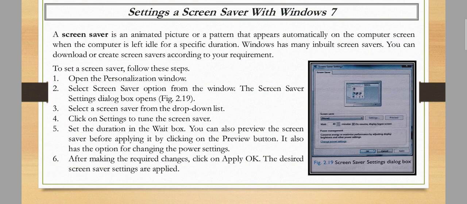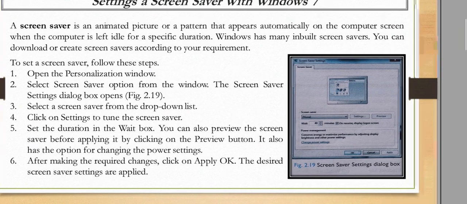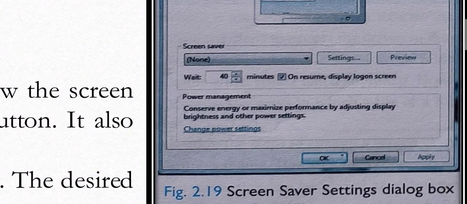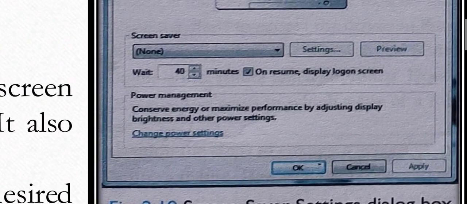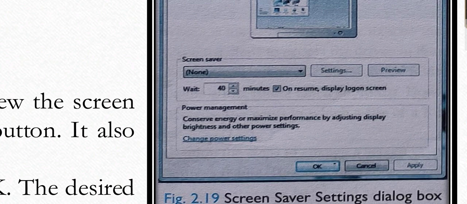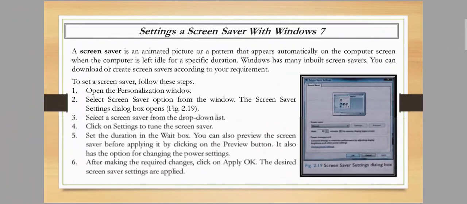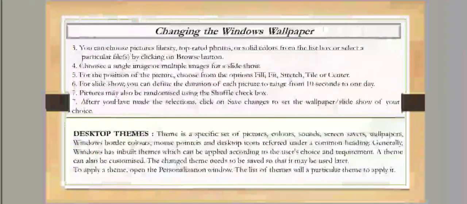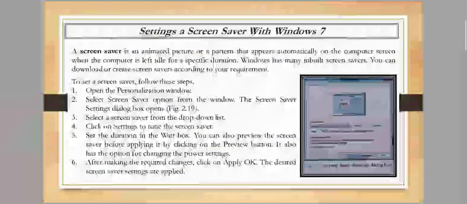After making the required changes, click on Apply, and the desired screensaver setting will be applied. First of all we need to click Apply, then press OK. Then our screensaver will be applied. So these are the two topics: first is changing the desktop Windows wallpaper, and next is setting a screensaver in Windows 7.